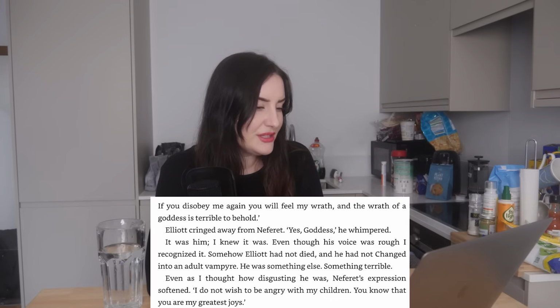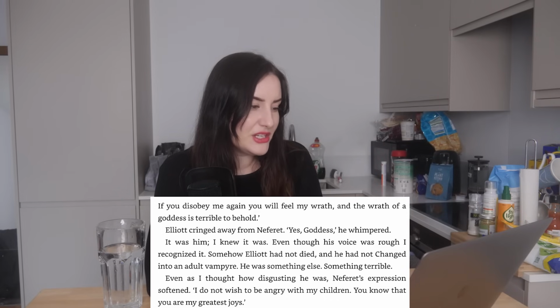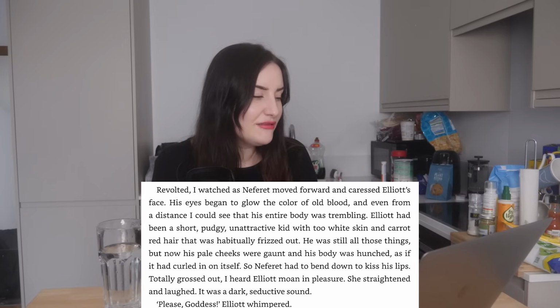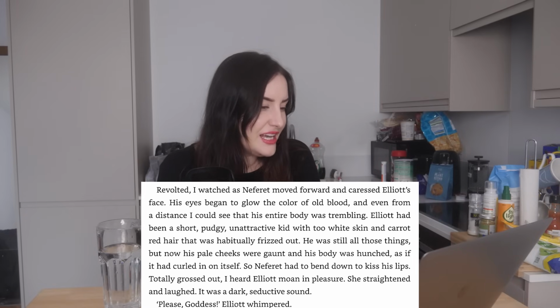Even as I thought how disgusting he was, Nephro's expression softened. I do not wish to be angry with my children. You know that you are my greatest joys. Revolted, I watched as Nefre moved forward and caressed Elliot's face. His eyes began to glow the colour of old blood.